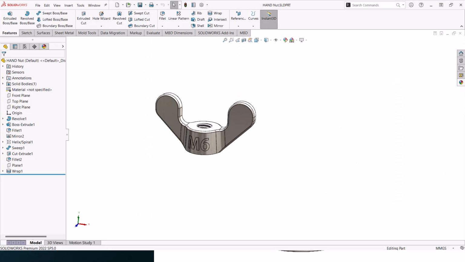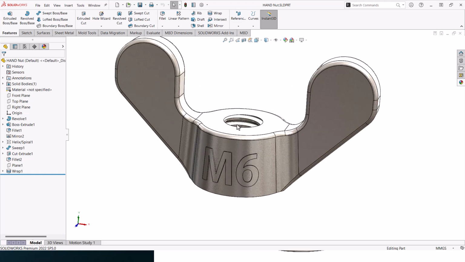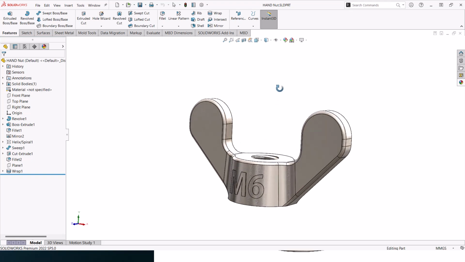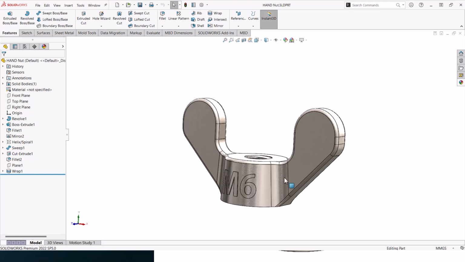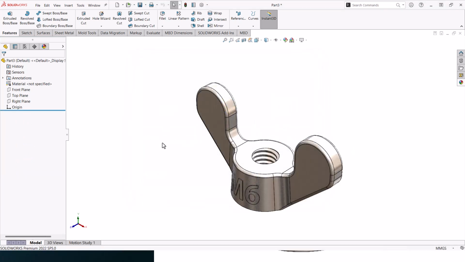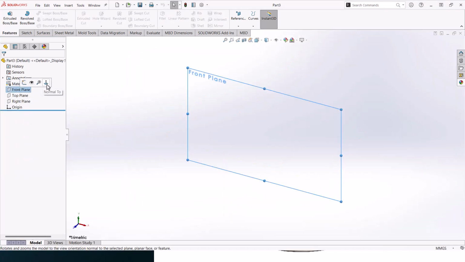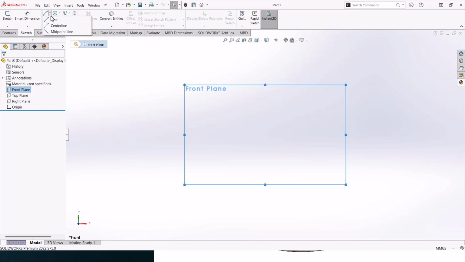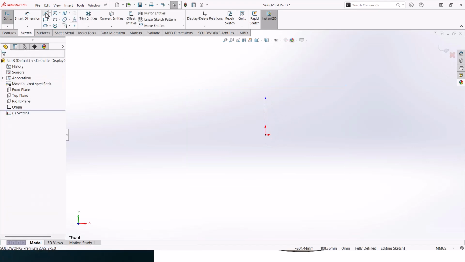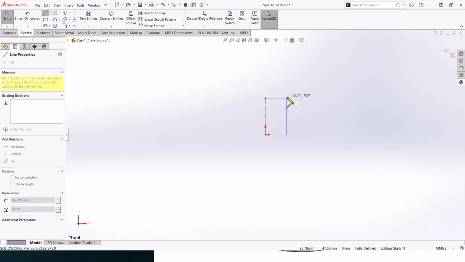So what you're looking at right here is the actual design that you will be ending up with. Now let's go ahead and create it. To create this hand knob, click on New, click Part, and then click OK. Now let's select the front plane, go to sketch and create a center line, and then follow up by creating the actual lines. Here it should look something like that.